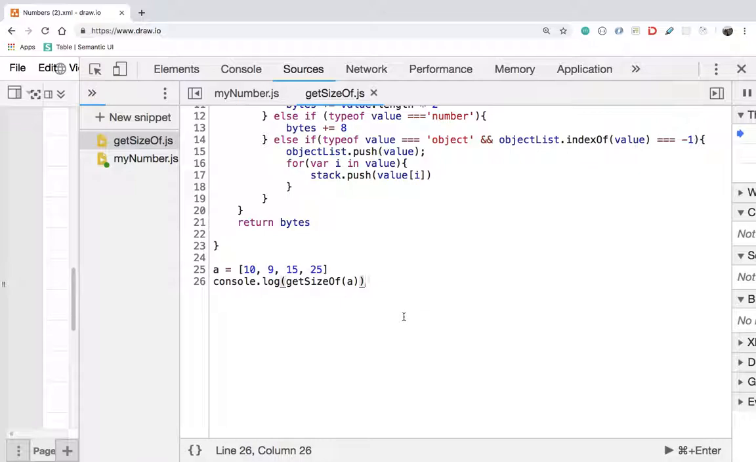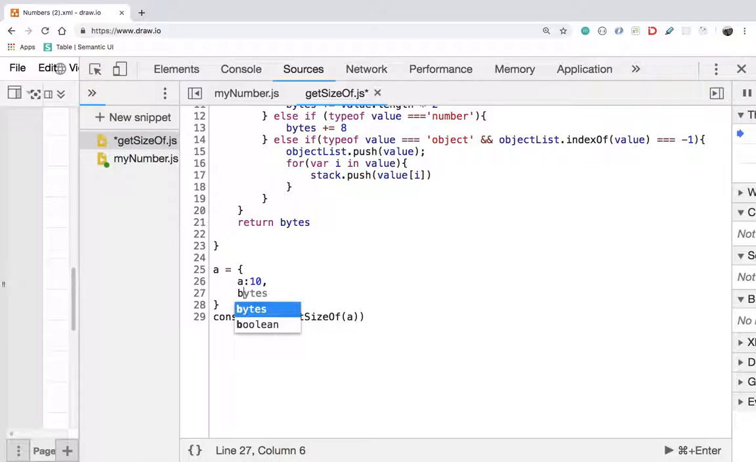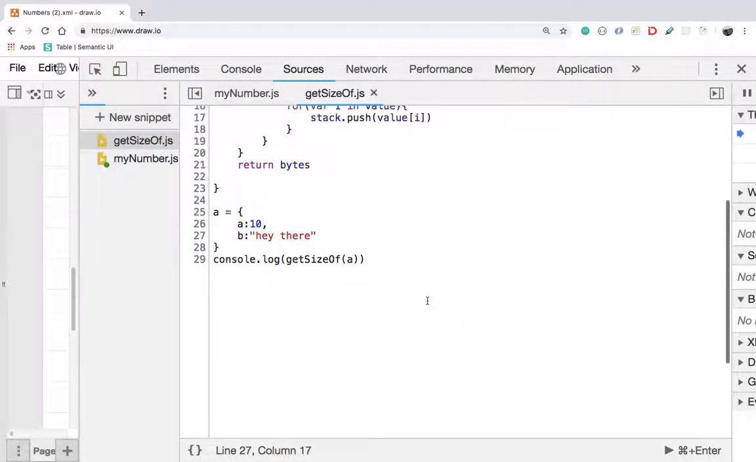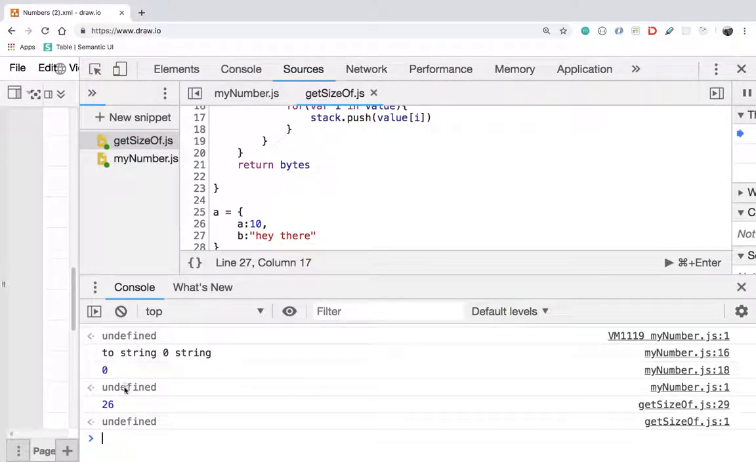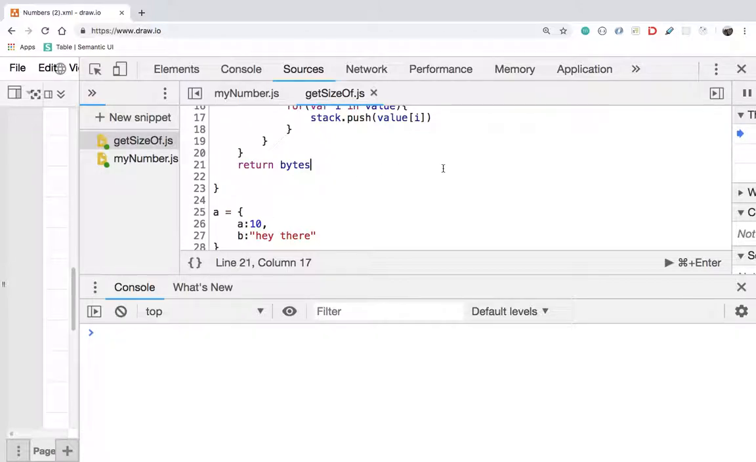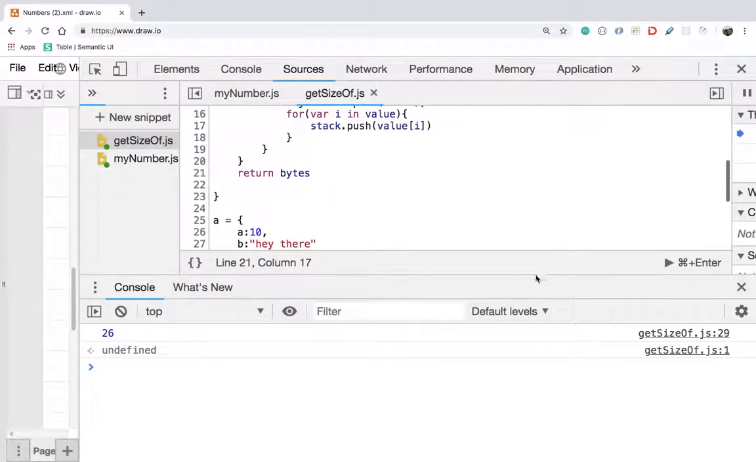Okay, let's start with something complicated. Let's start with an object. Let us pass a as 10 and b as 'hey there'. Now let us see what the output is. Let me clear. We get the output to be 26.